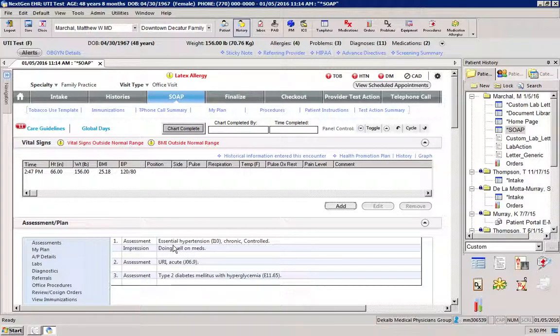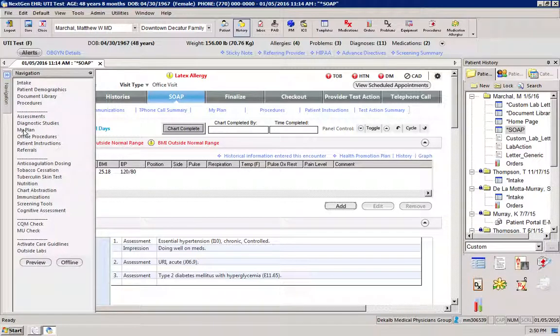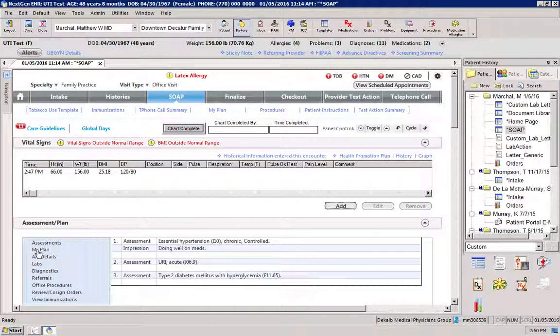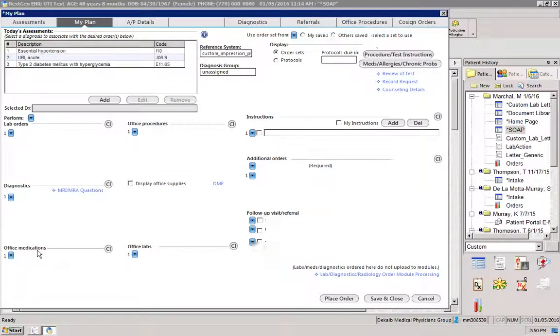But as you can see from here, right here you've got My Plan available, and if you hover over the nav bar, you've got My Plan there. All three take you to the same place, doesn't matter which one you use, just letting you know they're all there. So when you go to My Plan, it pulls in your day's assessments.